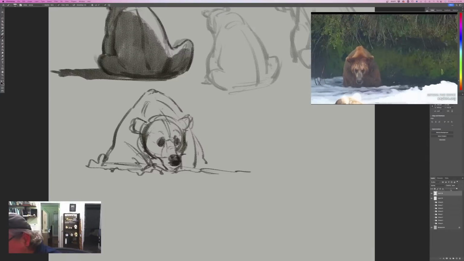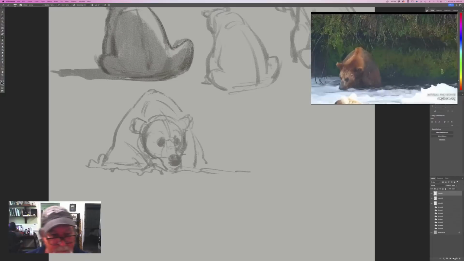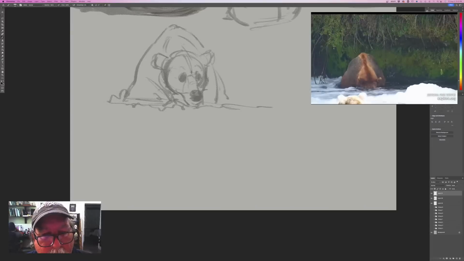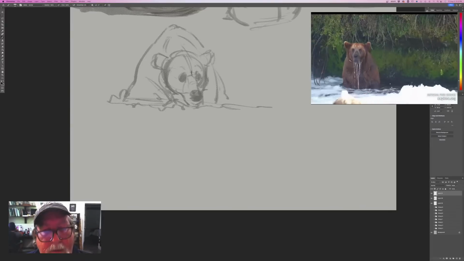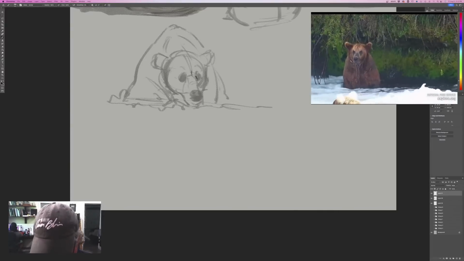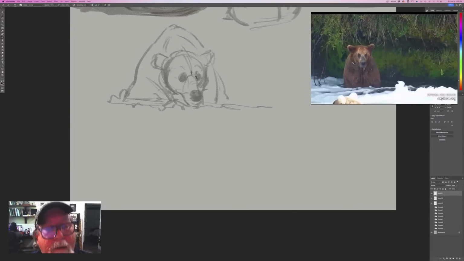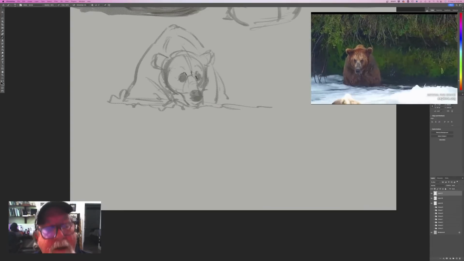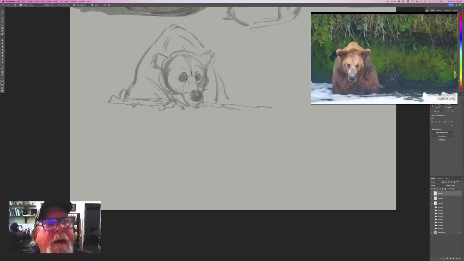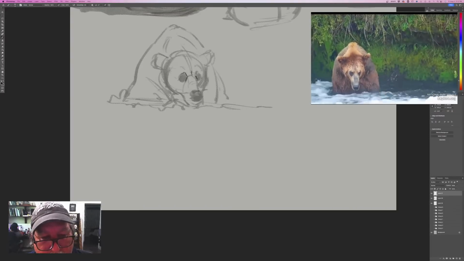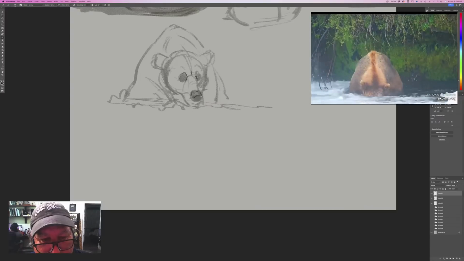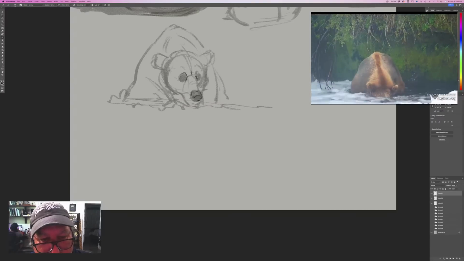So here, man, I'm trying to draw fast. I'm not drawing fast enough. Hear that, folks? He's not drawing fast enough. I love those big, dark eyes. Boy, they're giving us a nice close-up on him. And go in and refine a little bit.